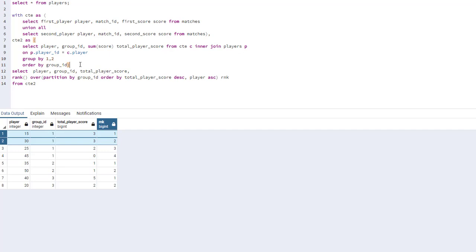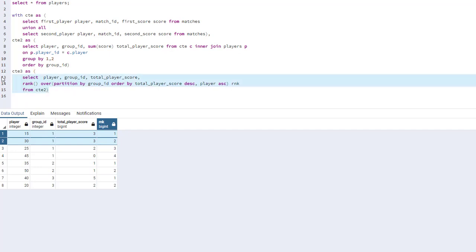I'm going to put this also in another CTE. See how CTE is useful? I use it for breakfast, always. Select from CTE3 where rank equals 1. Run.